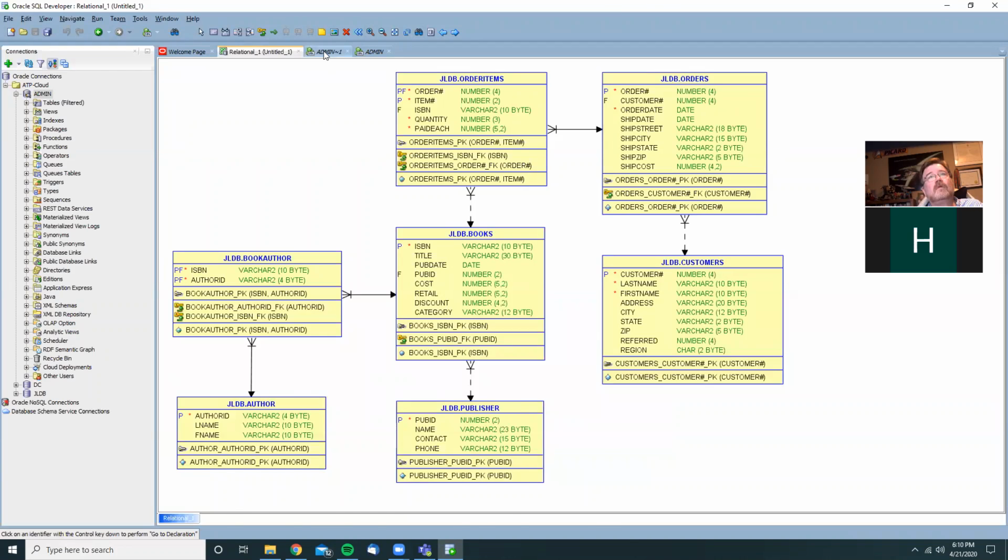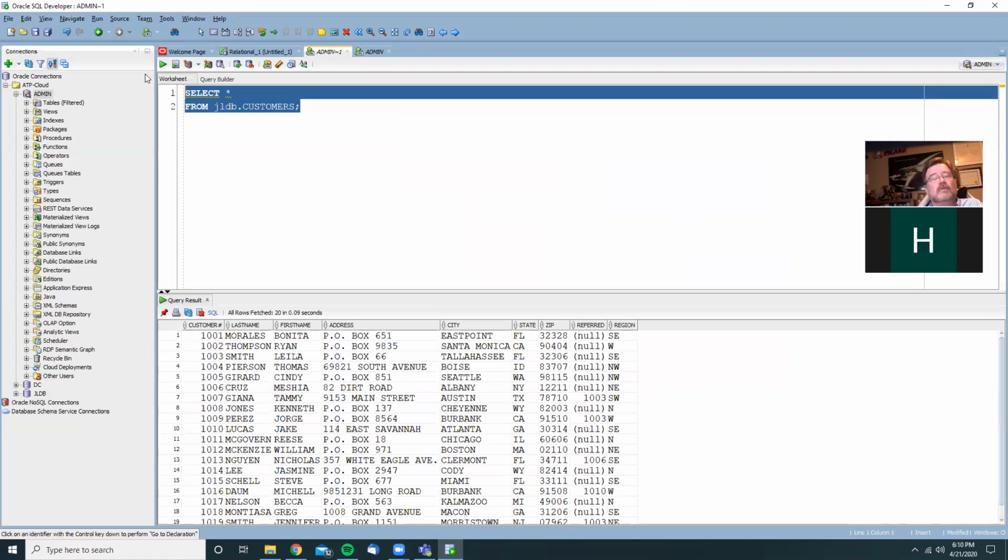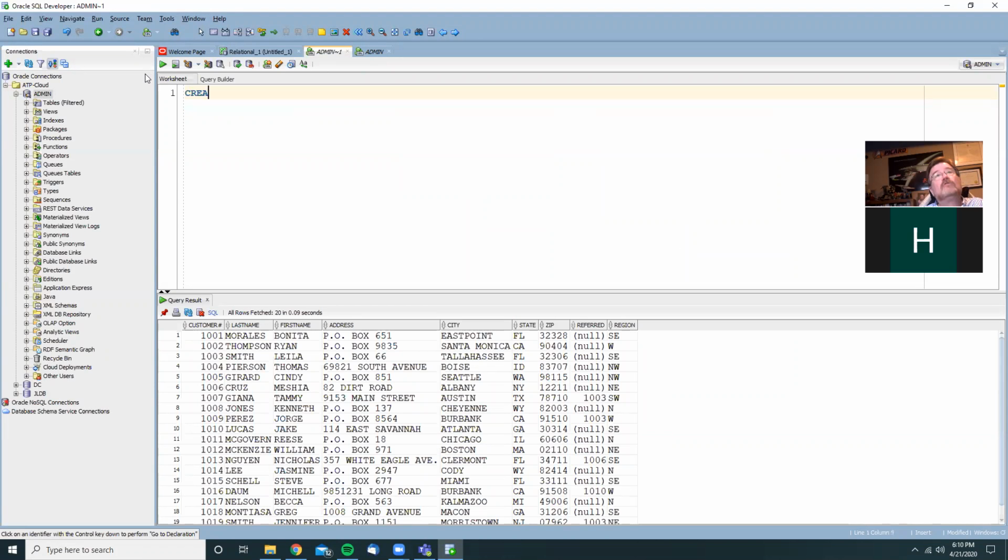So there is a way to make this simpler for me, and that is to create a synonym. Hopefully you remember that. Create synonym customers for JLDB dot customers. Now, I could do that.